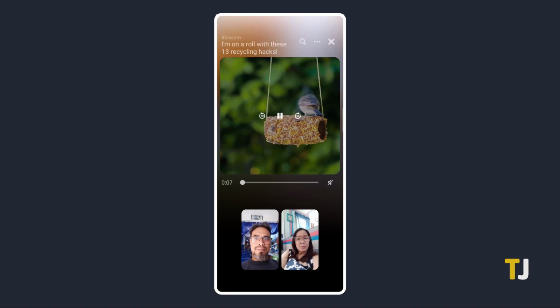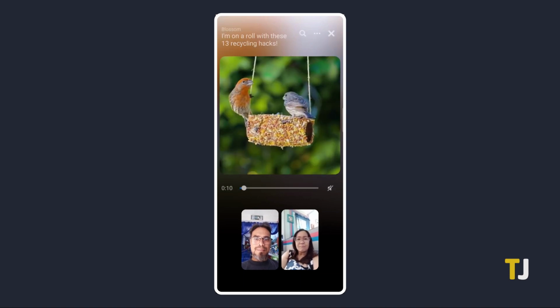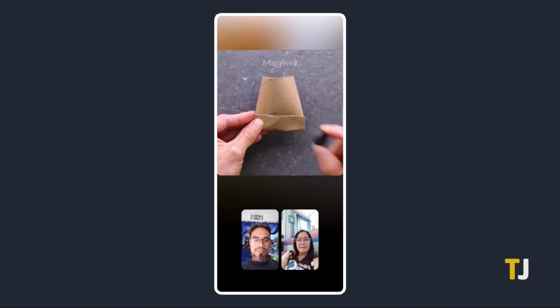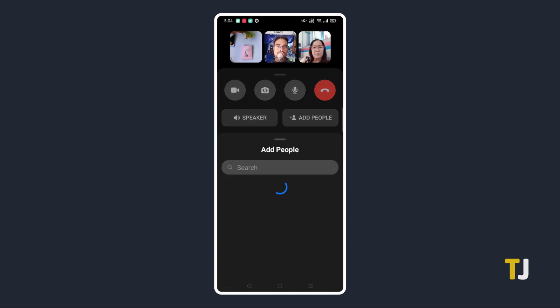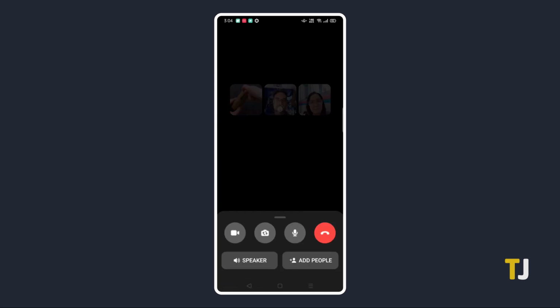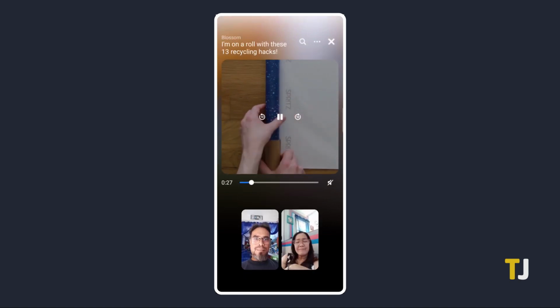While it's playing, you can tap on it to display any on-screen controls if they're required. You can add any latecomers by swiping up and tapping on Add People. To exit out of the video, just tap on the X icon in the top right.